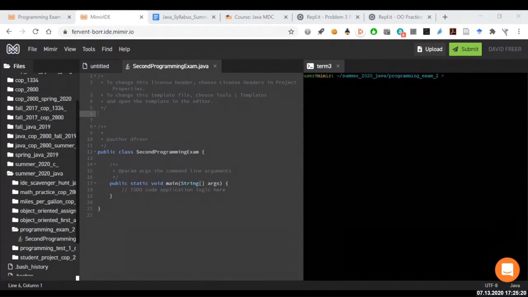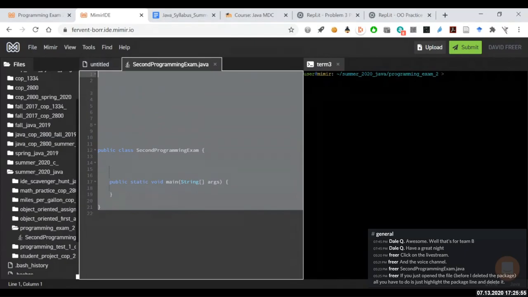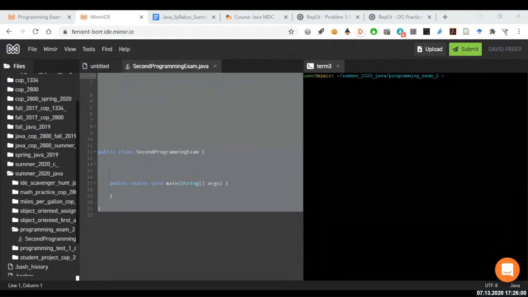So if you just opened the file before I deleted the package, all you have to do is just highlight the package line and delete it. So it's just a single line. There's nothing to worry about. No big issue there. Okay? So this is basically what the starter code should look like once you've erased your package. This is what it looks like. That's your starter code.